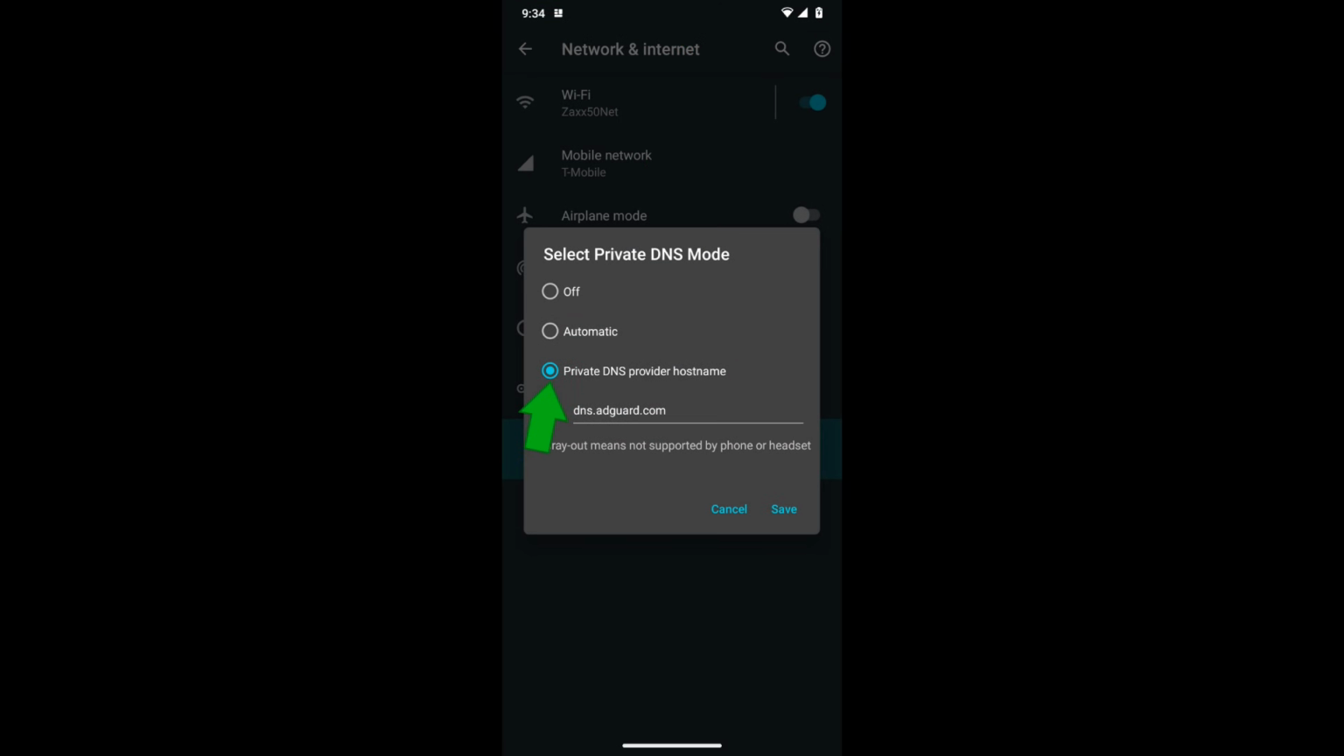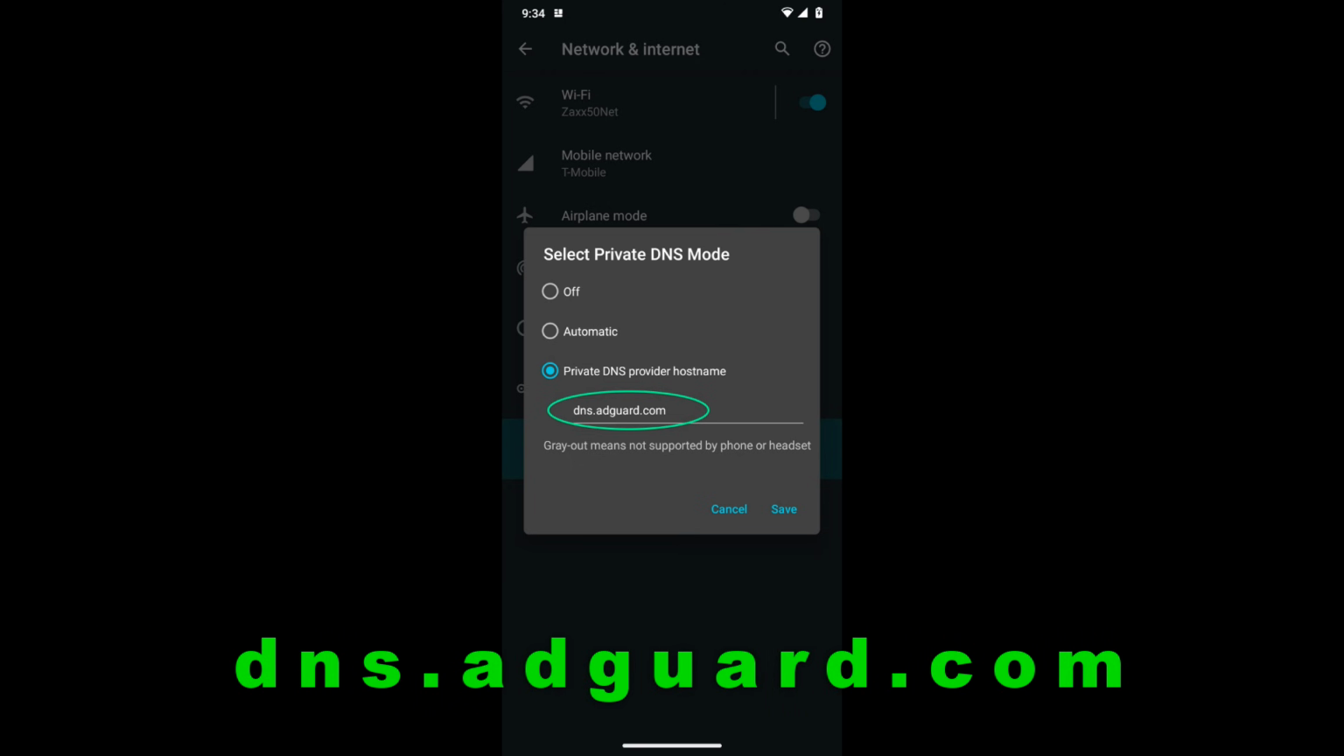And then once you click on that, guys, it's probably going to be set to automatic. You want to make sure that you select private DNS provider hostname. Make sure you click on that option. And then you're going to provide your Android device with that host name. There you're going to type in dns.adguard.com, just like that, dns.adguard.com. And then you just need to make sure you hit save.